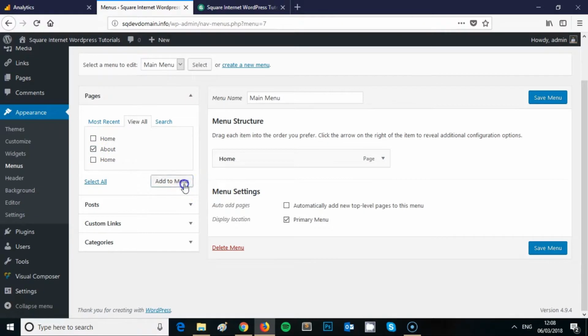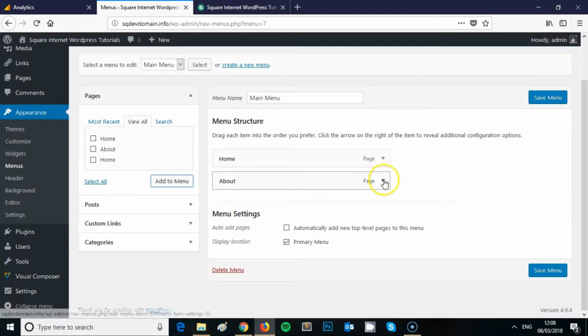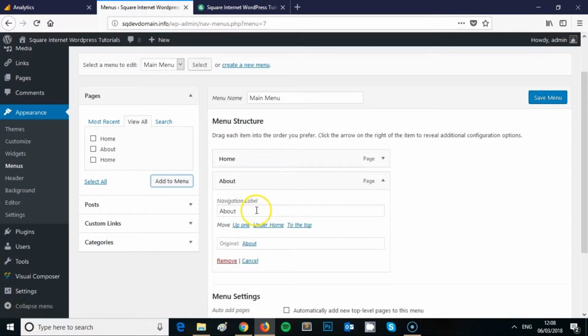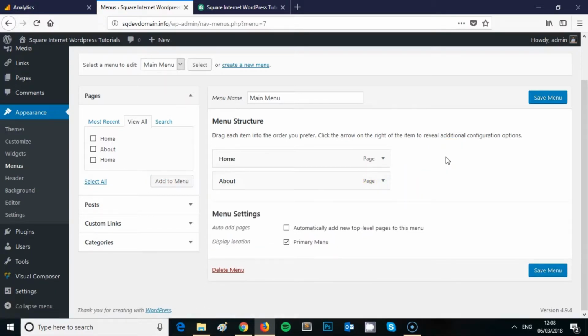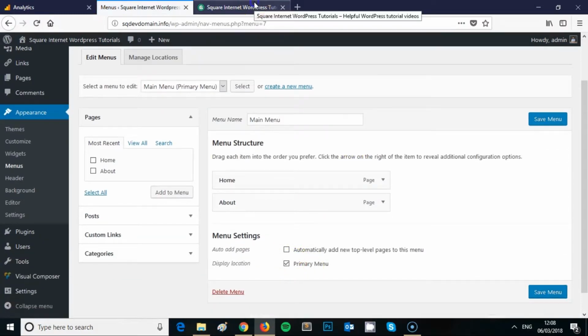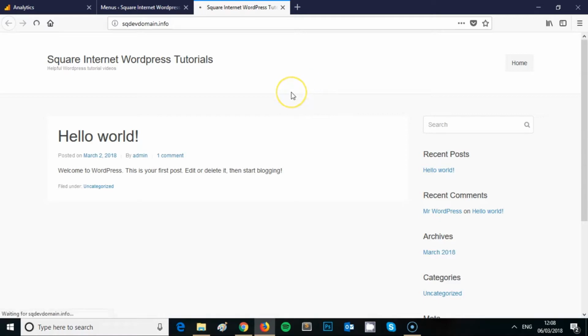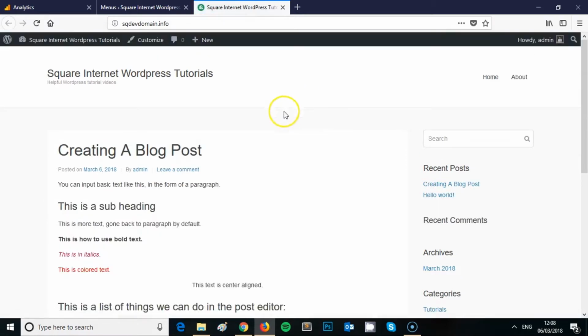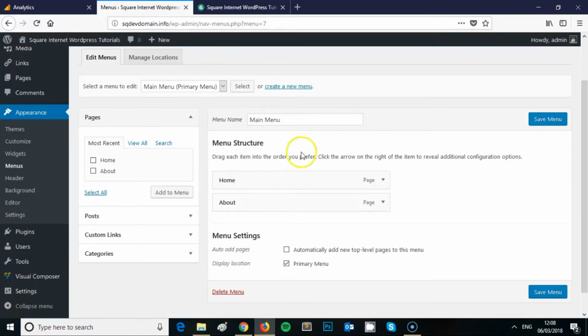And I'm going to add about. Again, it's another page. Navigation label reads about. So now I've added two simple pages to my main menu. I've set it in the primary location. I'm going to save the menu, and because it's been set as the primary menu it should now be displaying at the top of the website when I refresh the page. Yeah, there you go. So as you can see, we've got home and about reflecting the content we've added to our menu in the menu section of the back end of the website.